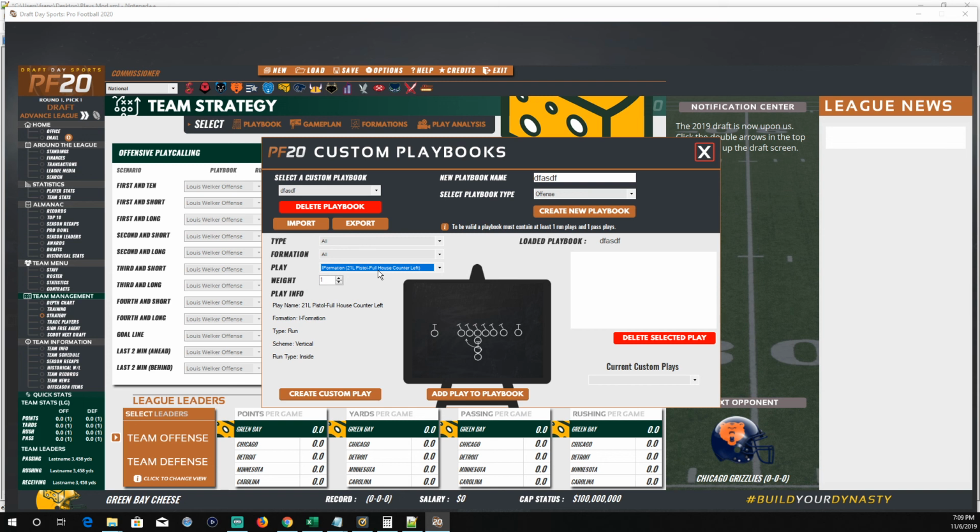The idea here was to line the tight end up on the left-hand side, which I don't think I did for this one. So it would have been 21 personnel, tight end on the left side is strong side. Pistol is more or less the formation, full house is the sub formation, and counter left is the play. That's more or less how it works.